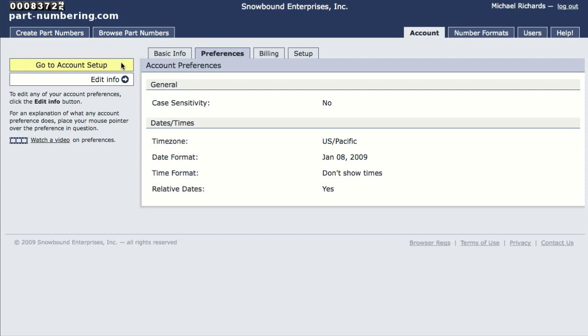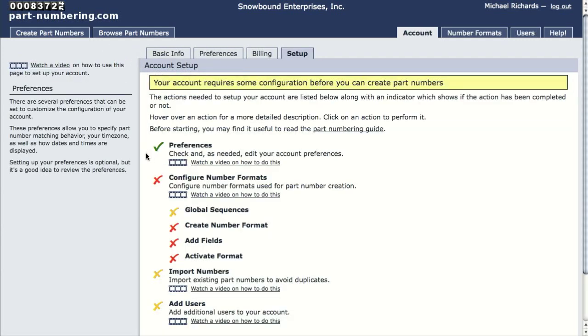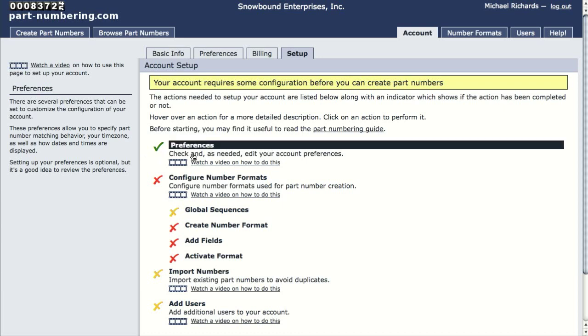If we now go back to the Account Setup page, you'll see that the yellow X has been replaced by a green check to indicate that this action is complete. You can use the Account Setup page as your home base while you work your way down the list of actions needed to configure your account. Once you complete an action, come back to this page and you'll see what action you need to take next.